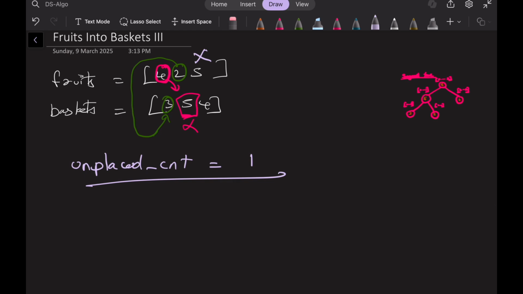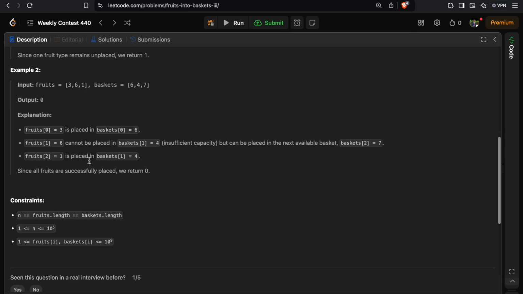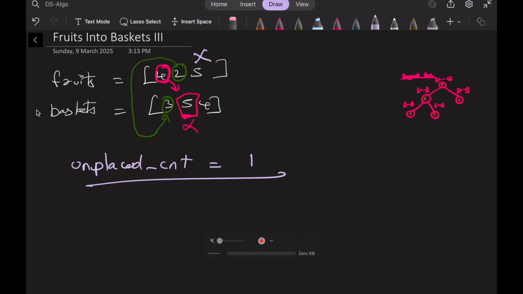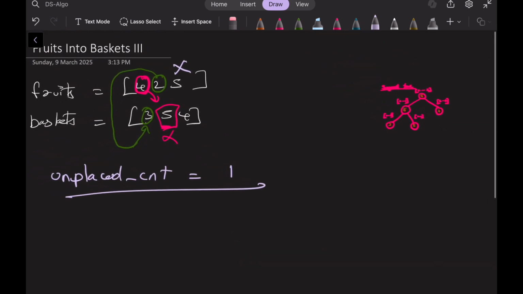But the interesting part that you should note here is the constraint of the problem. If you go down here, the length of the fruits array and the baskets array is going to be the same, equal to n, and n can range from 1 to 10 to the power 5. Now, if you adopt this approach, where you take each fruit type and try to place it in an available basket by scanning from left to right, it will take O of n square time, which is not feasible with the 10 to the power 5 constraint. So we need a smarter way to do this.